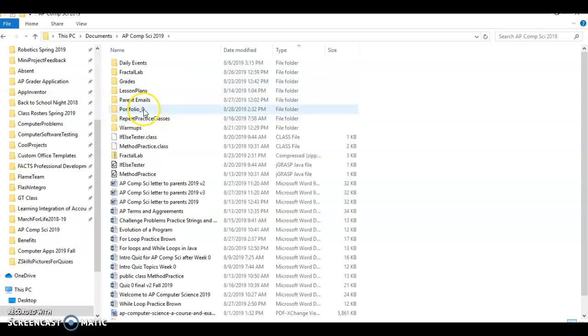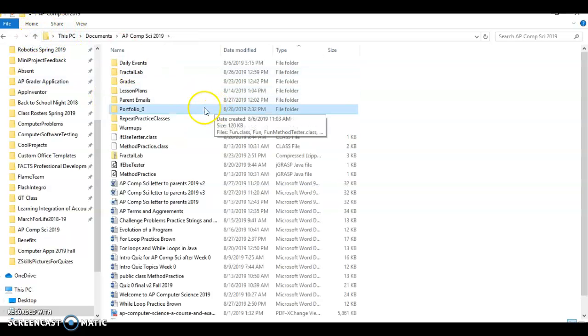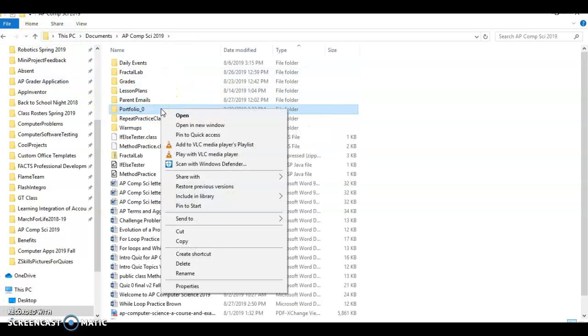Then next, what you want to do is take your folder, and so here's portfolio 0. Hopefully you have it all in one folder. If you have subfolders, that's fine, but this way it will help me if I need to run the code.